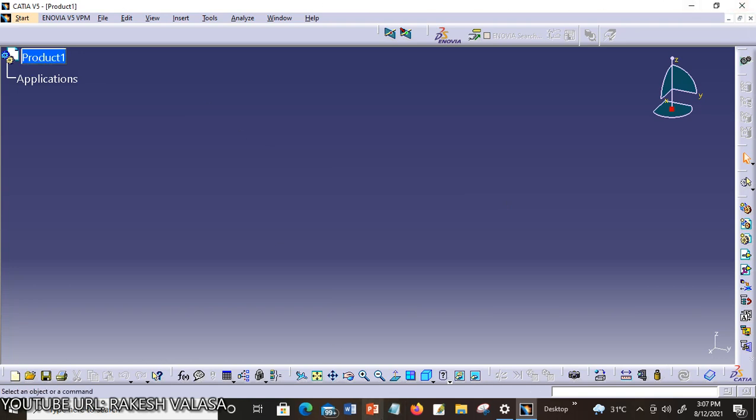CATIA has an easy to use user interface that provides an enhanced design environment to work with 2D and 3D graphics. The CATIA user interface contains a menu bar. You can see here, this is the menu bar. The menu bar consists of file, edit, view, insert, tools, analyze, window, help, and other components such as the specification tree and compass to help you perform your design task.